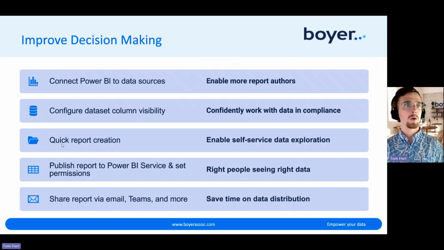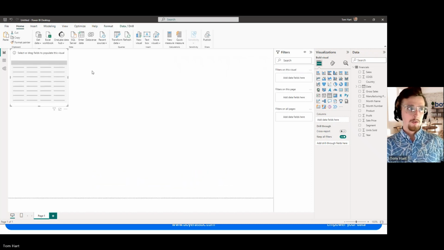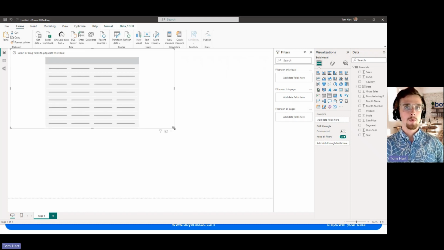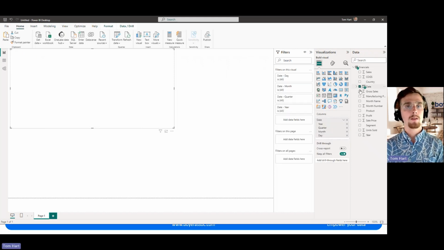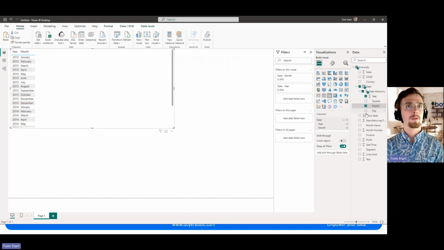And now we're going to look at quick report creation and how this can enable more self-service data exploration. So back here in Power BI Desktop, I'm going to start with just a table, a very common, familiar visual, and oftentimes part of reporting efforts. So let's make this just a basic table that's going to show some of the year and sales information. So I'm going to select date and specifically just the year. So I'll deselect these other options.